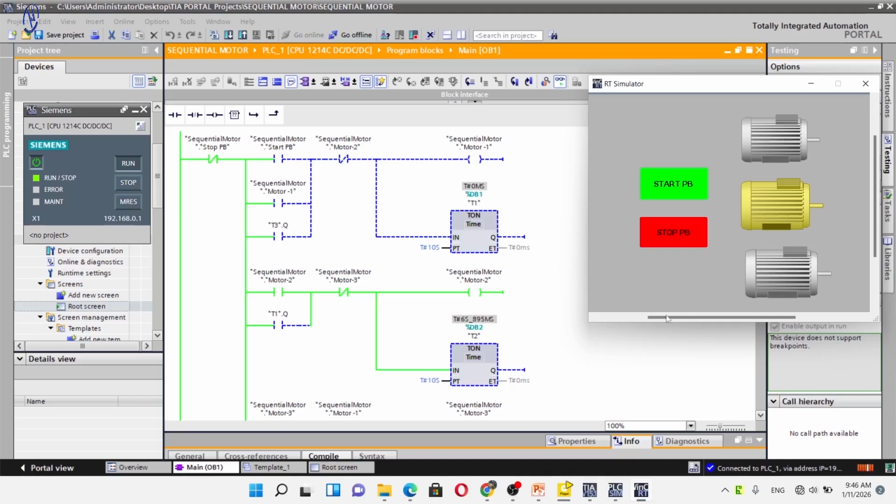The timer 2 input is enabled in parallel with the motor 2 coil, starting its 10-second timing sequence. The activation of timer2.Q also triggers the logic for motor 3.